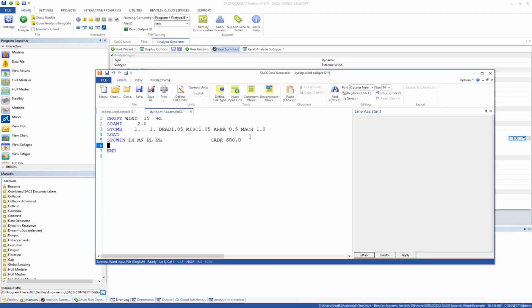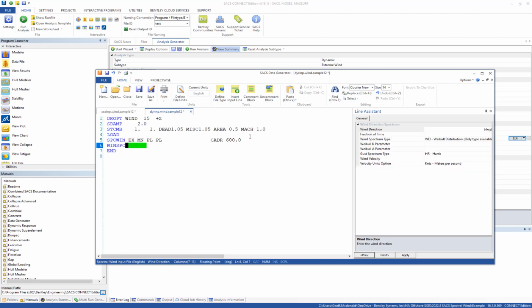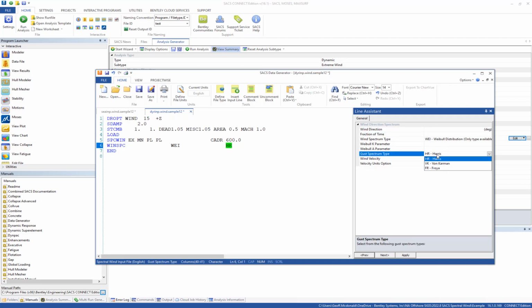What I do want to focus on is adding this WINSPC line. This is something that has been added where we can add in the gust spectrum type here. You can see we've got the ability to select from Harris, von Karman, or Froya. And you can see that there's additional input that's required for the von Karman spectrum. I'm going to leave this at Harris for now.